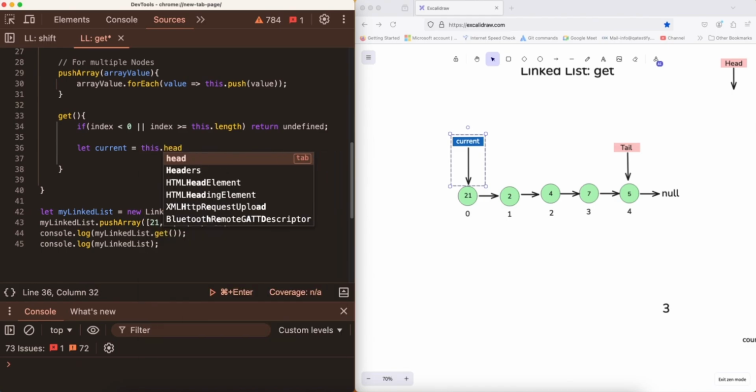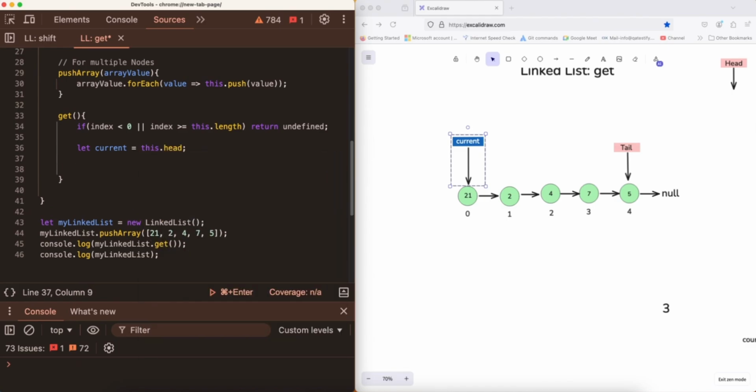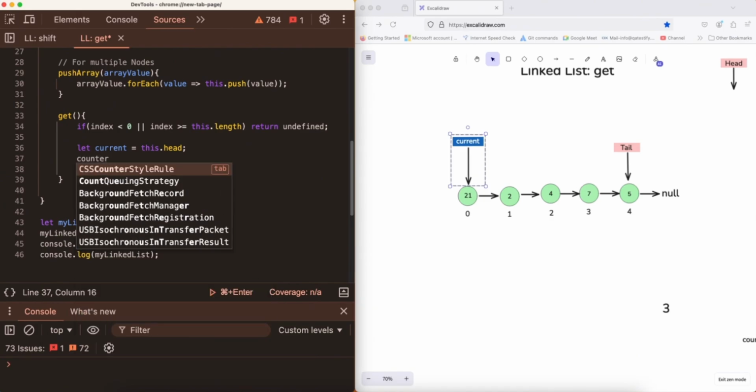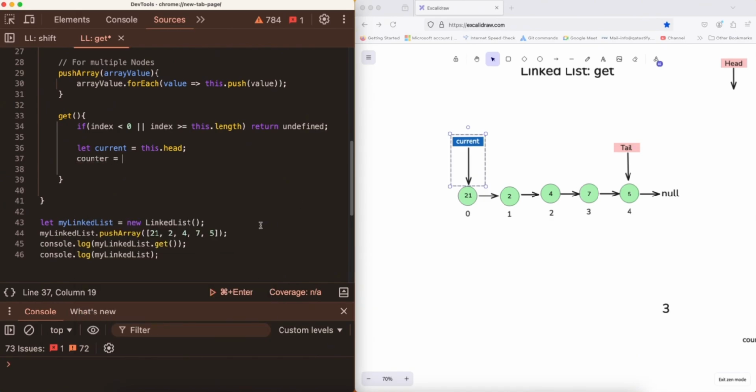Now I'll bring in a counter. This one is a counter, so it's not a pointer, it's not moving. So I'll put this on 0. Now let me explain what these two will be doing. These are what we'll be using in our get method.